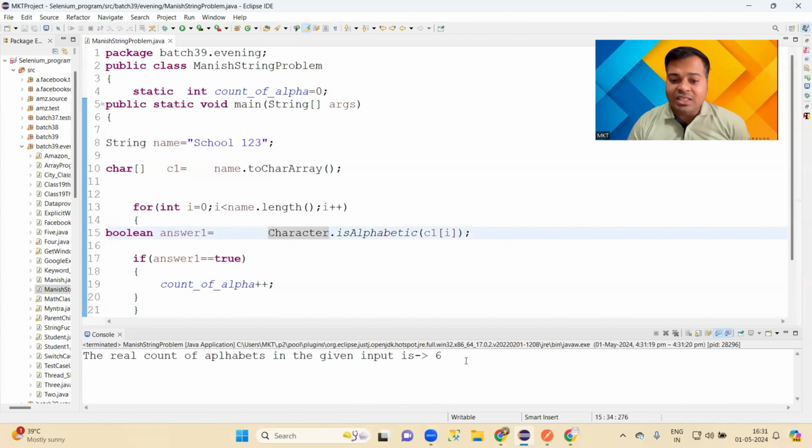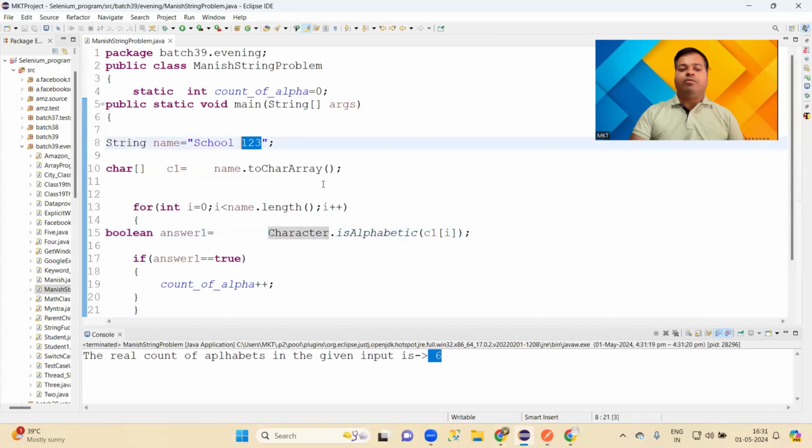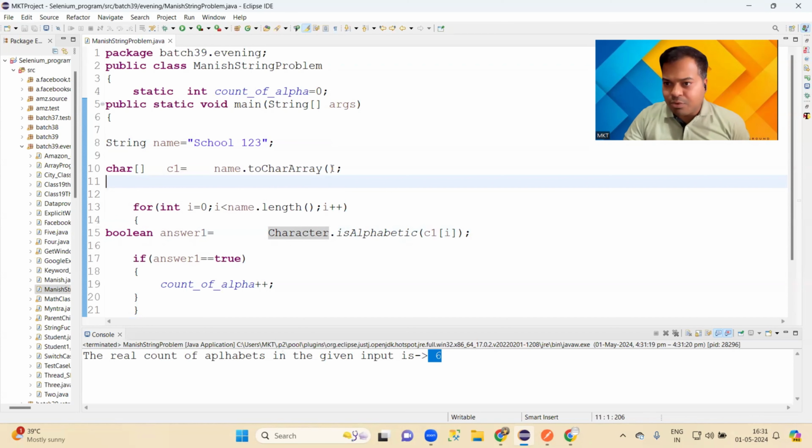I'm getting the answer as 6. It is not counting the space. It is not counting the numerics, right? So if you want to run such kind of programs where the interviewer is asking you to count the number of alphabets involved, you can always go for this particular program, right?